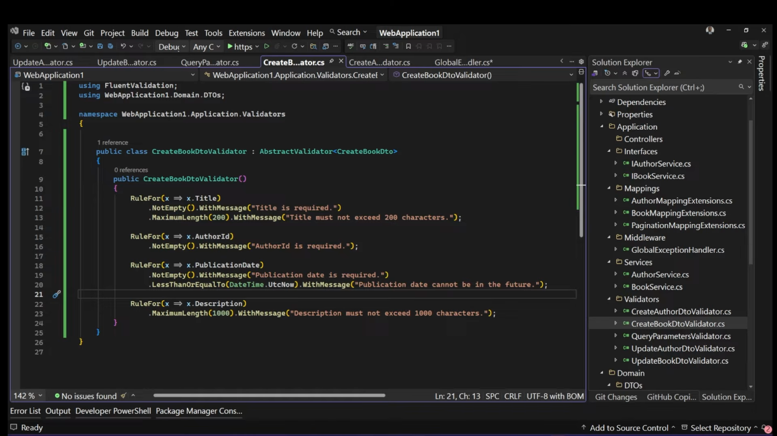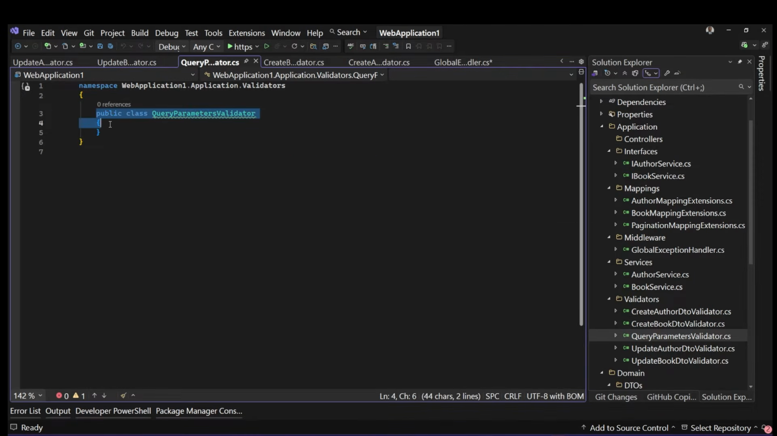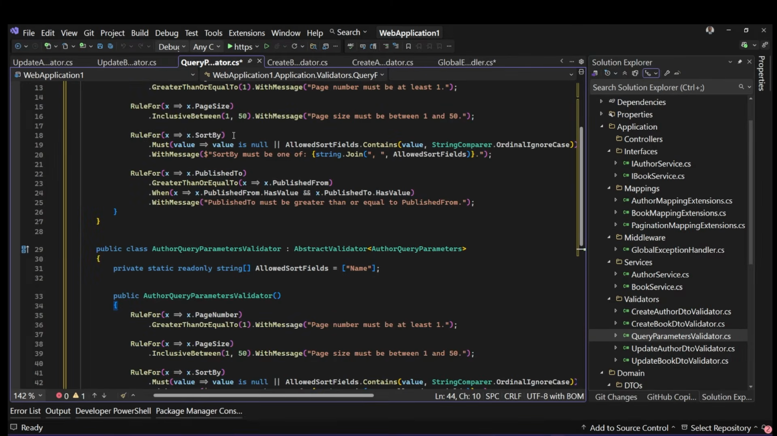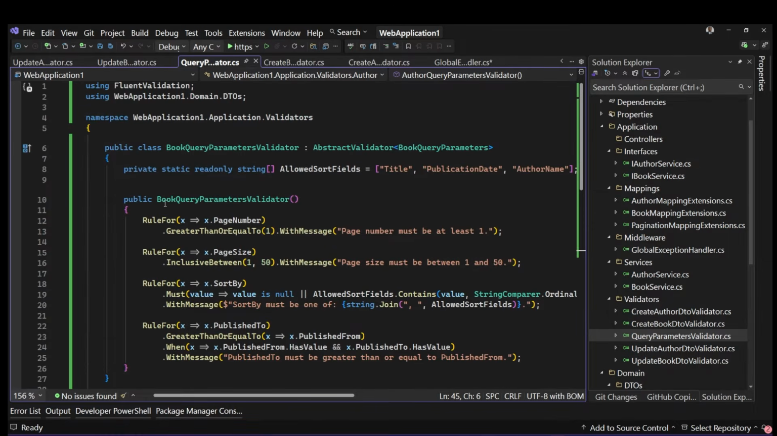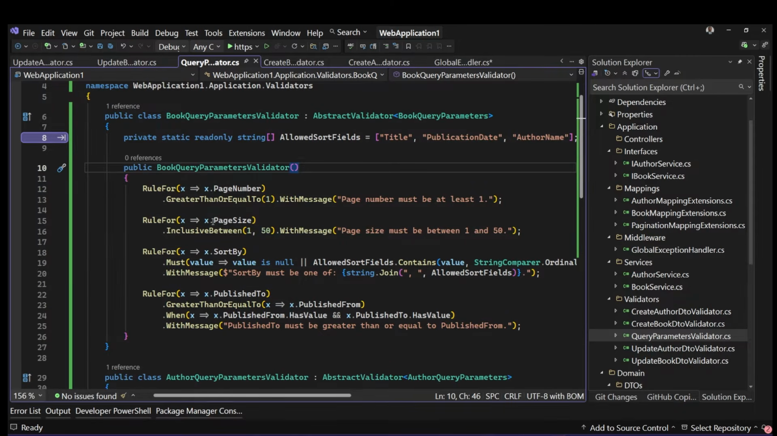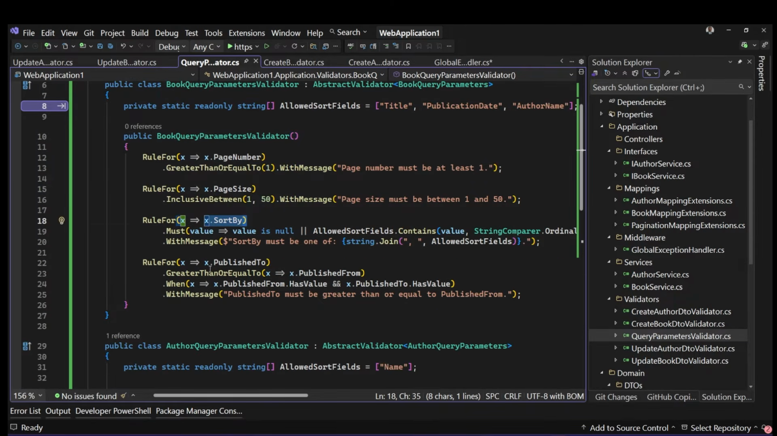So let's go and bring the query parameter here as well, and let's see what is happening in the query parameters. What validation do we have in the query parameters, right? So in the query parameter, this is the query parameter validation. Anytime we want to have the page number, page size, sort by. But I'm just trying to show, in your real world application, you might not implement this if you don't need it, right?